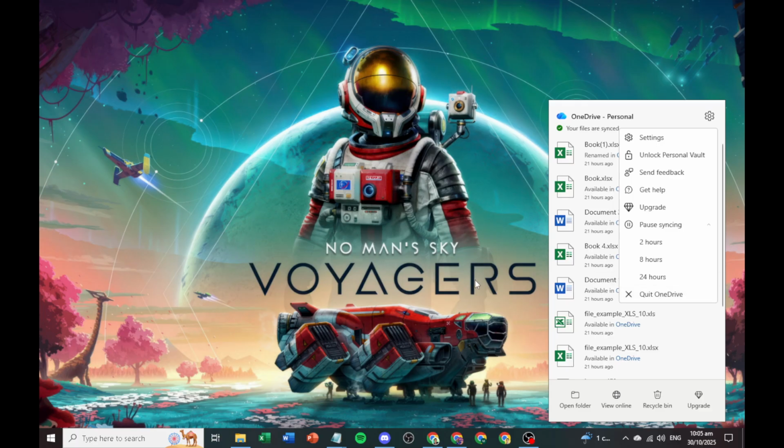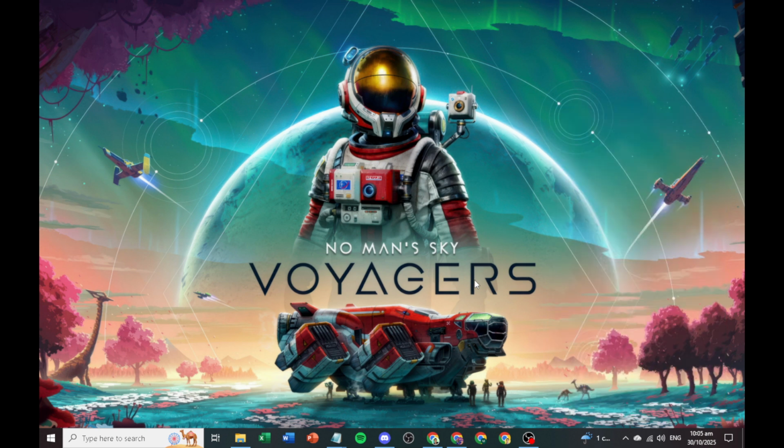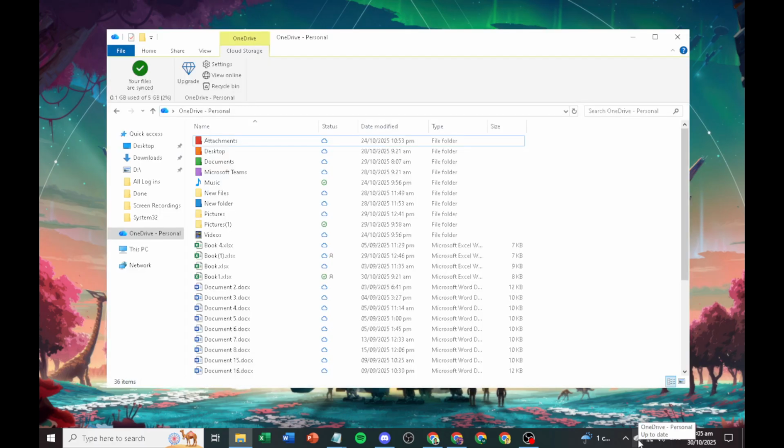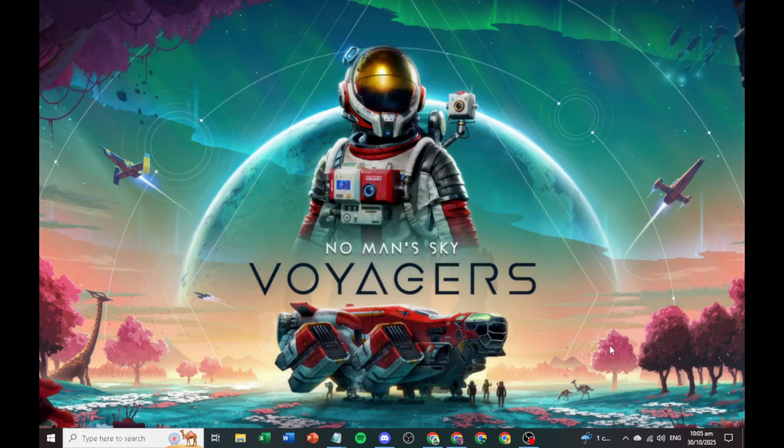To dive deeper into settings management, right-click the OneDrive icon again and select Settings. This is where all the customization happens. Once in Settings, navigate to the Sync and Backup section. Here, you can have more detailed control over which elements of your system are backed up automatically.